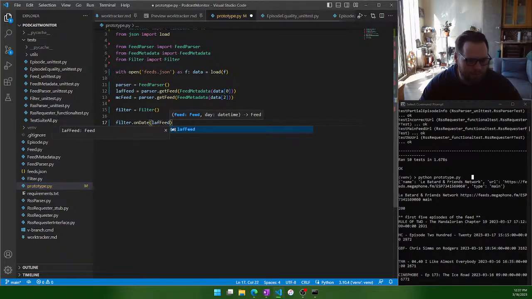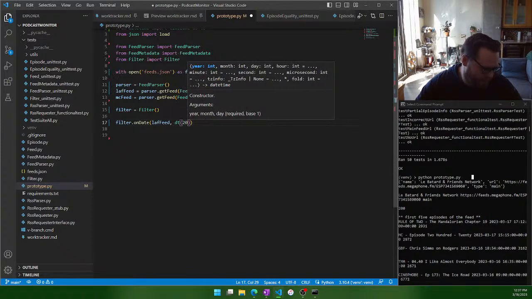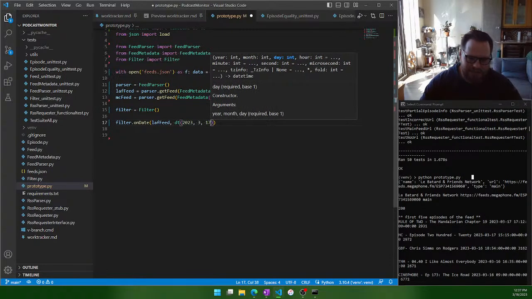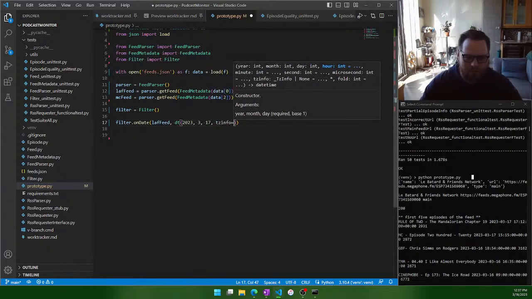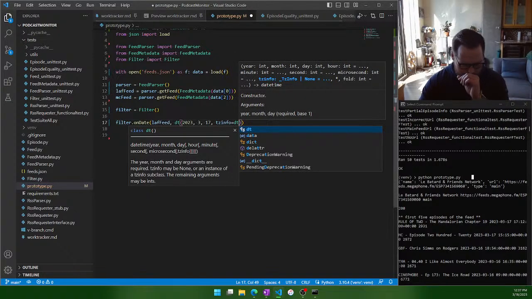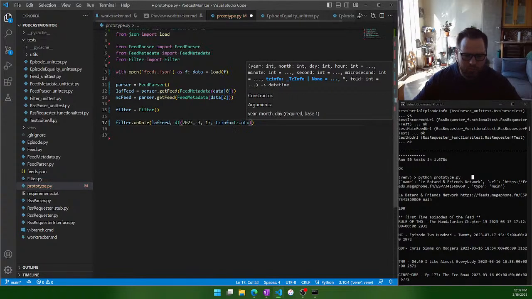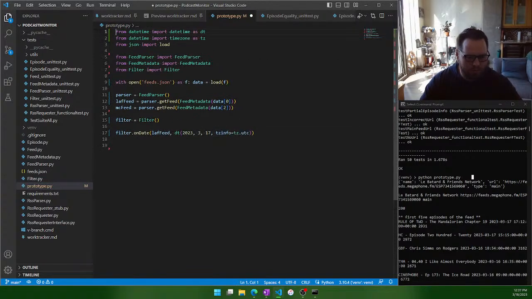LAF feed, and this will be DT, and we'll do yesterday, which was a Friday. So we'll do 2023 month 03 or 3, 17. And this is on date, so we don't need any of that. Oh, I guess we also need TC info. Kind of want to remove that. Kind of want to remove this necessity for it that we're always calling it.